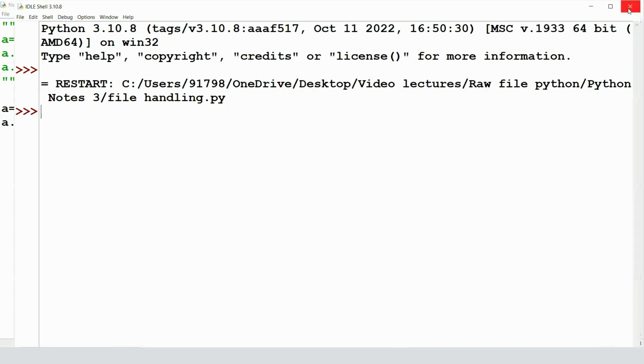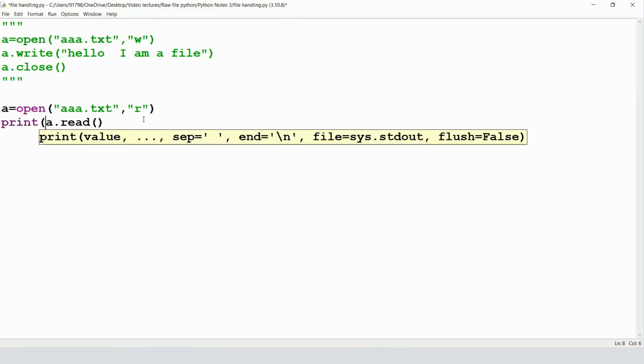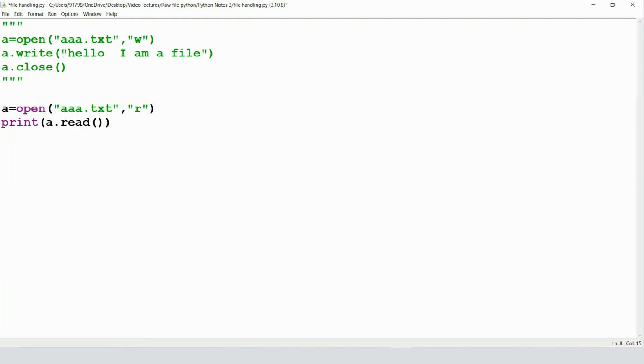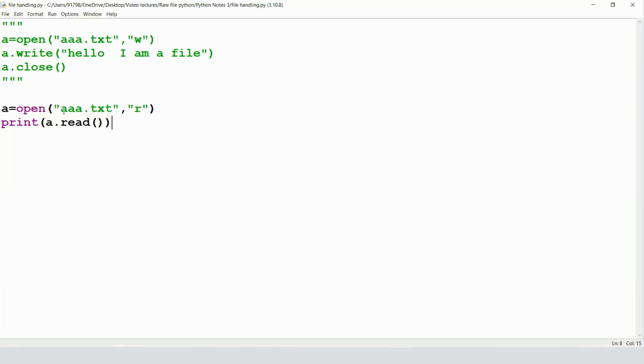You can see nothing happens. Why? Because if you want to display anything, you need to apply the print function here. So after reading it, you need to display it also, and that you can do by using the print function. So run this code and you can see the output: Hello, I am a file. Whatever is written inside this file is now visible on the output screen. So this is how you can do it.